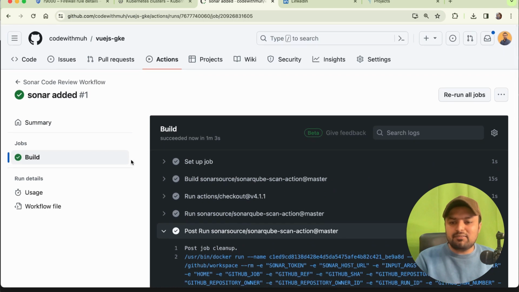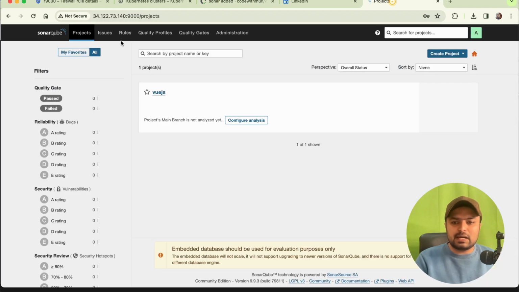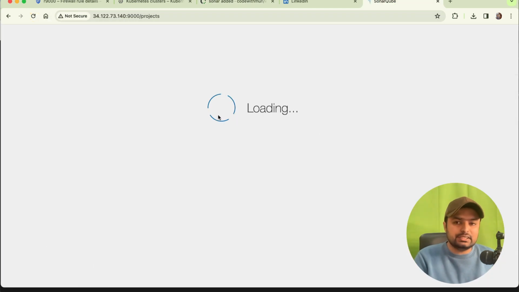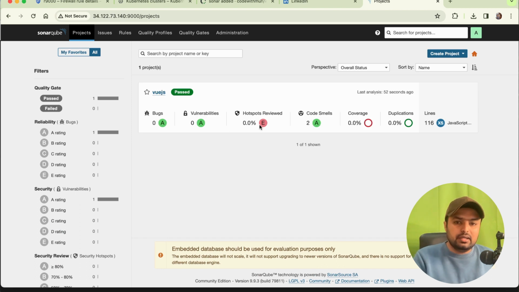Okay, successfully our build is completed, done. So we have done this job. You can see our build is completed. Just go to the SonarQube dashboard and refresh it. You will see the analysis of your project here. Okay, so this is the analysis. Everything is fine. Our code quality has passed. So this is good for analyzing your code with SonarQube.